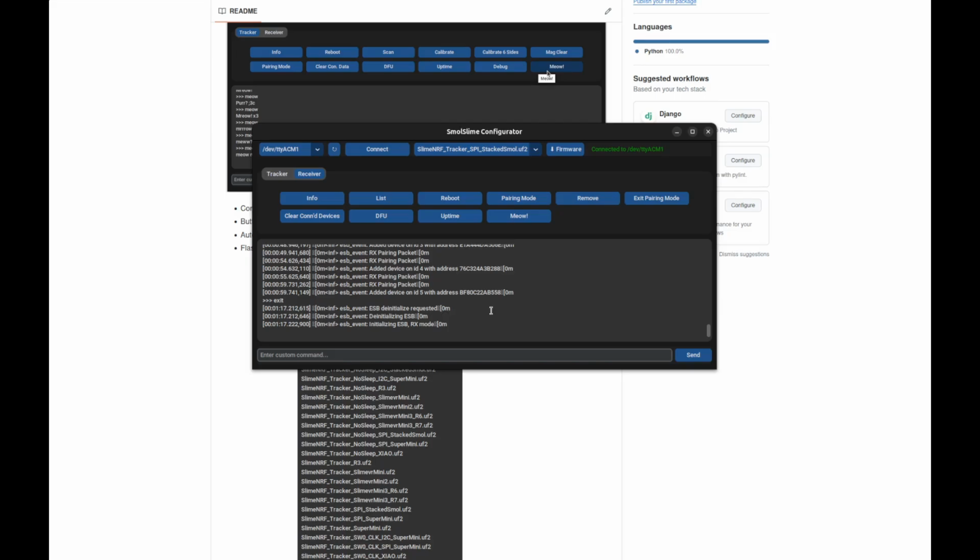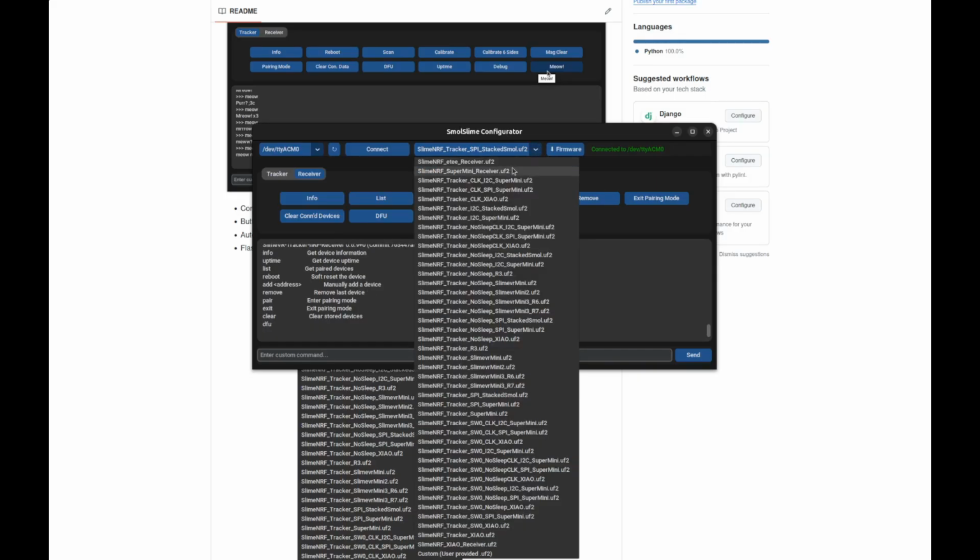Okay, great, you calibrated it and everything works, but it's been a month and you want to upgrade your firmware. Now what do you do? Firstly, we're going to update the dongle. Refresh, connect to the dongle, and select the firmware for the dongle. If you're using just a standard nrf52 like this one, select Slime NRF Super Mini Receiver.